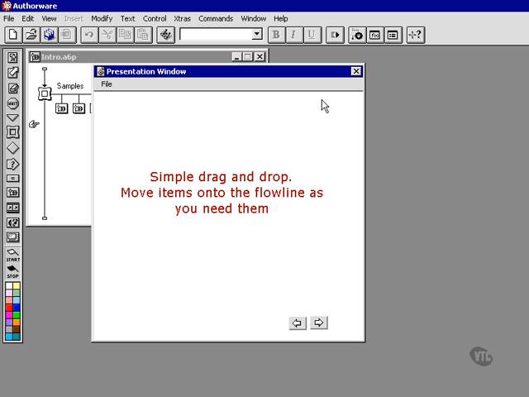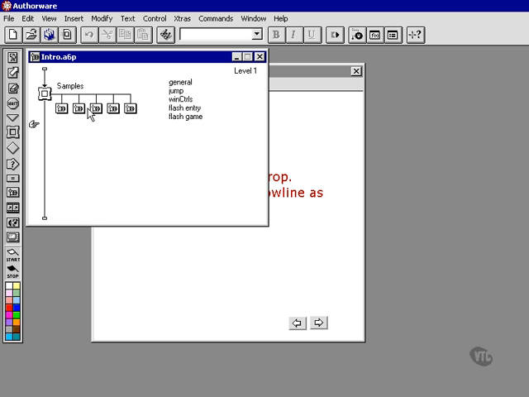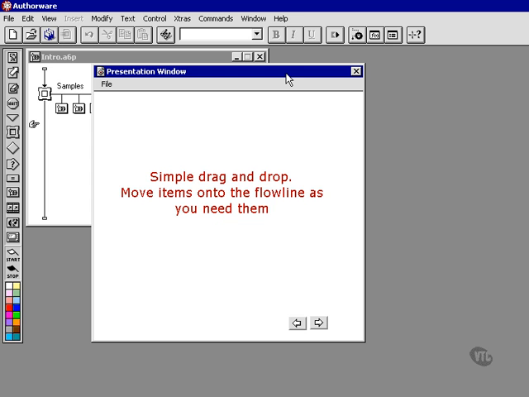AuthorWare has a simple drag and drop system. You take items out of the palette and you drag them onto the flow line to build up your piece. We can use a wide variety of media with AuthorWare 6, text, sound, we can use video and animations, and even use the full functionality of Flash and Director.